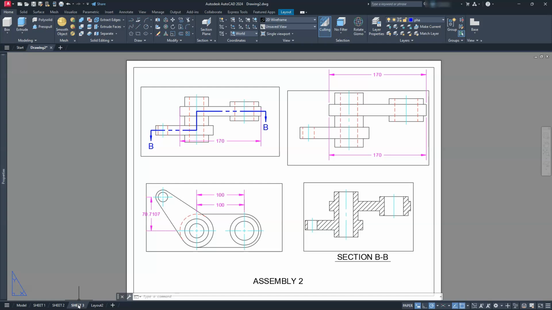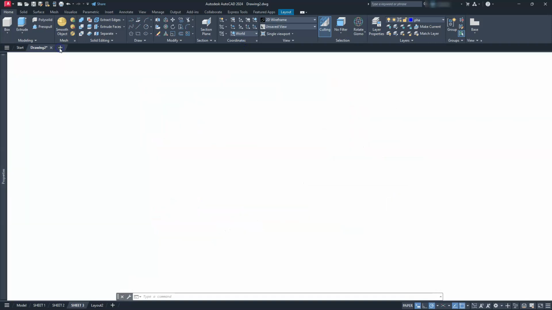Now, I've already hit the sprocket button here in the bottom right. So I clicked on this and I'm already in the 3D modeling. If your ribbon does not look like mine, that's going to be the reason why. So I'm going to start off by creating a new drawing here. I'll click this icon here.